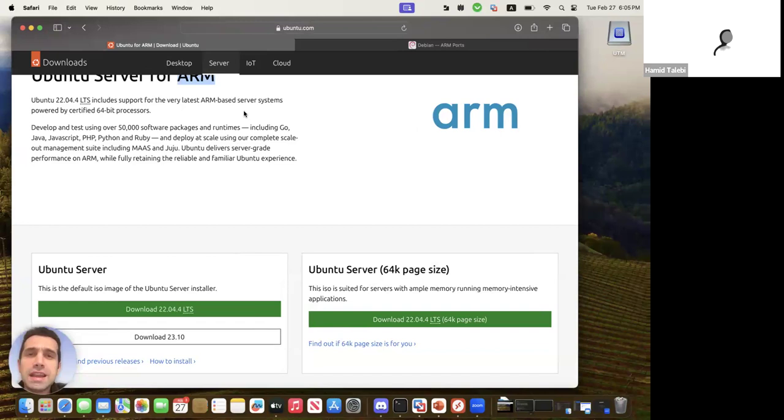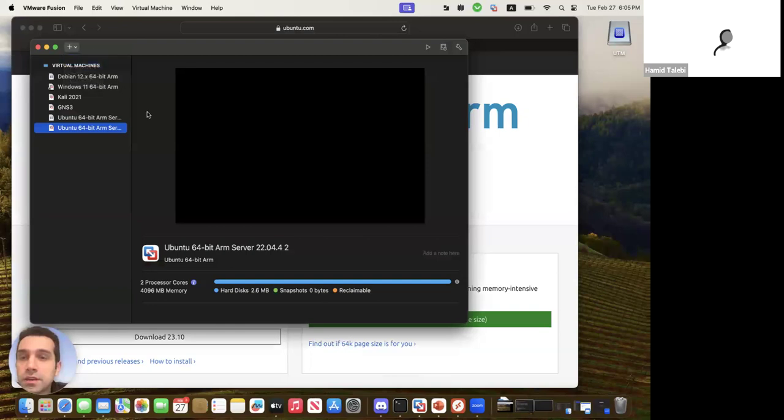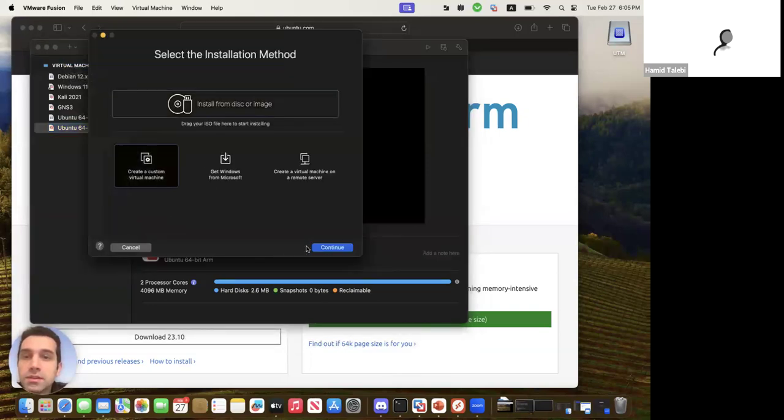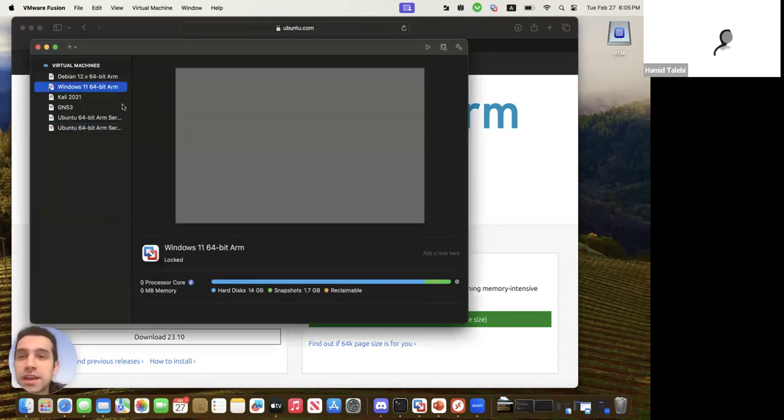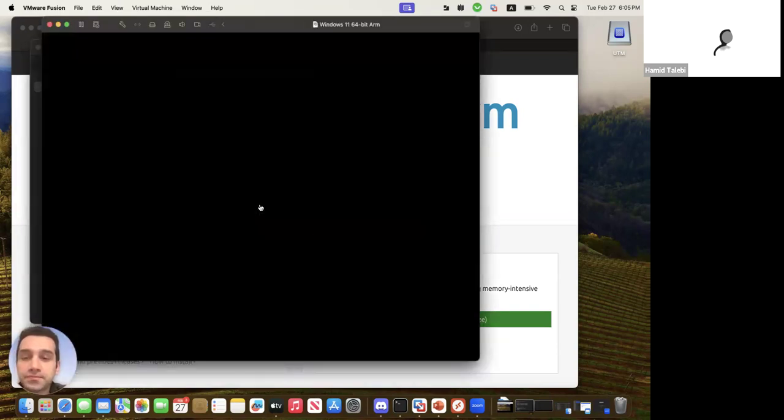But how about Windows 11? I've read on the internet that there are some non-official ISOs of Windows 10 and also Windows 11. But if you look at VMware Fusion, when you're creating new custom VM images, there is an option where you can select Windows 11 ARM. And actually, this one is good because it's downloaded officially from the Microsoft website. If you just continue the same as the previous one that I did, then you can have a Windows operating system on your MacBook. And this is the Windows operating system that I have installed here.